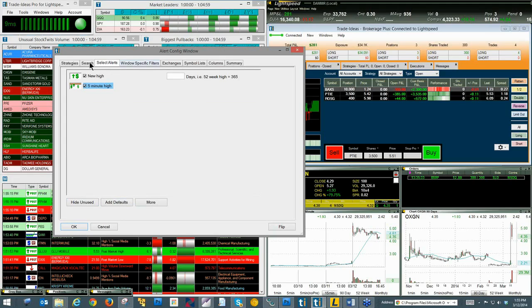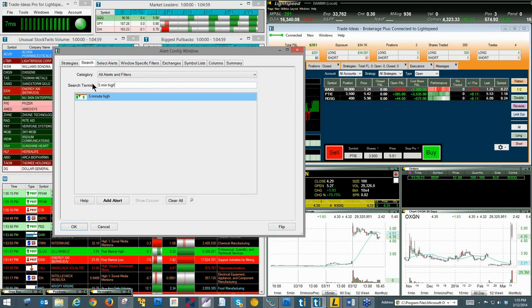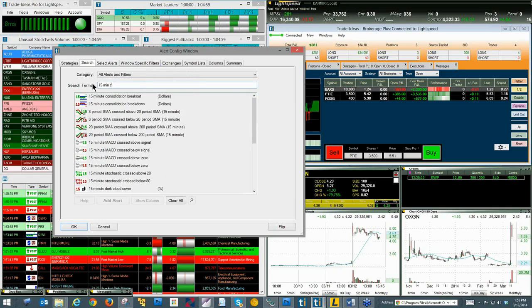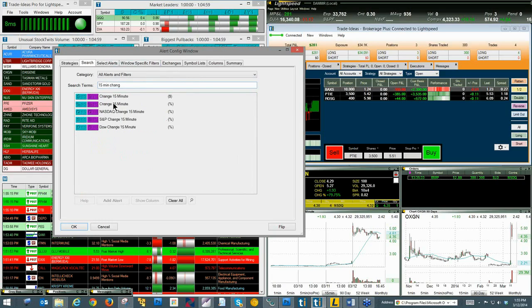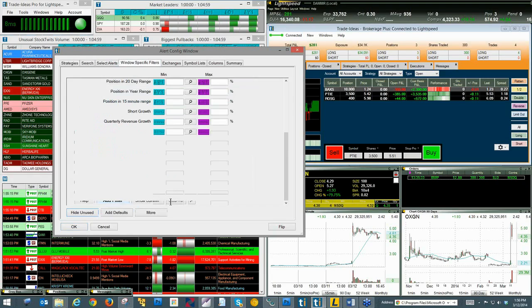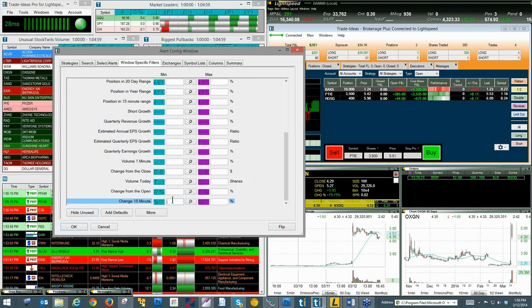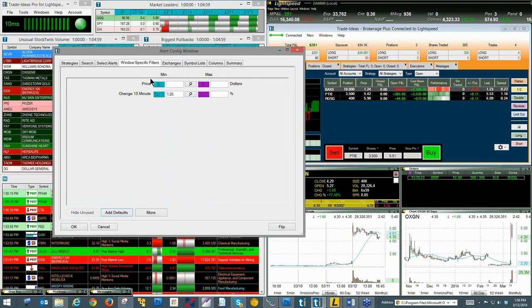So let's go into our search, and a couple of things. We're doing this on a 5-minute candle, so let's say over 15 minutes that stock needs to move a certain amount. So 15-minute change, and let's do it in percentage. And let's say that over the last 15 minutes that stock needs to have moved at least 1.25%. So that's good. Let's also hide unused here so we only have the basic criteria.